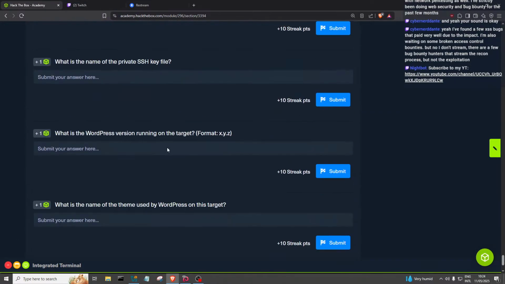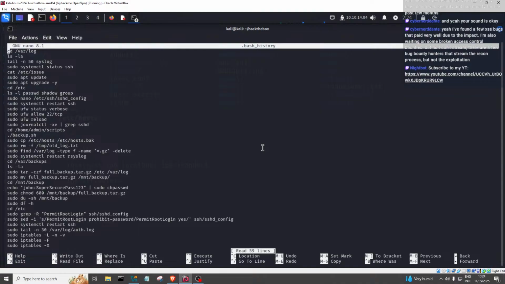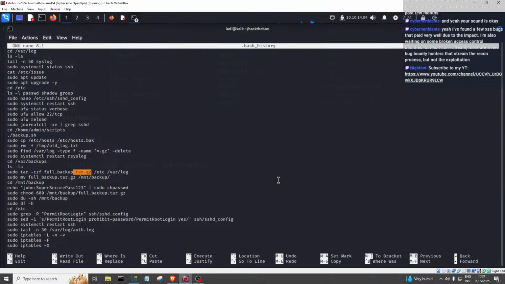What do we need again here? What is the name of the tar.gz file? So we're going to search through that. I actually don't know how to find in Nano. I forgot the command here. So where is it at? Read out, replace. Where is it? It's Control F to find. And I'm going to find that. Okay, there we go.